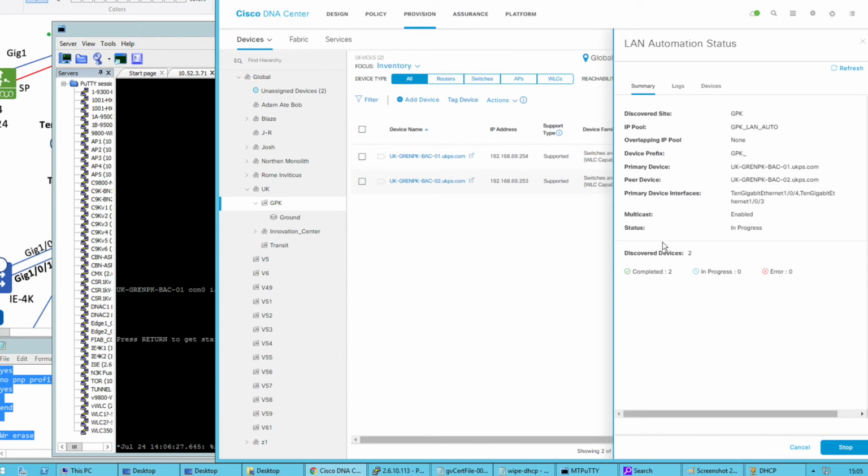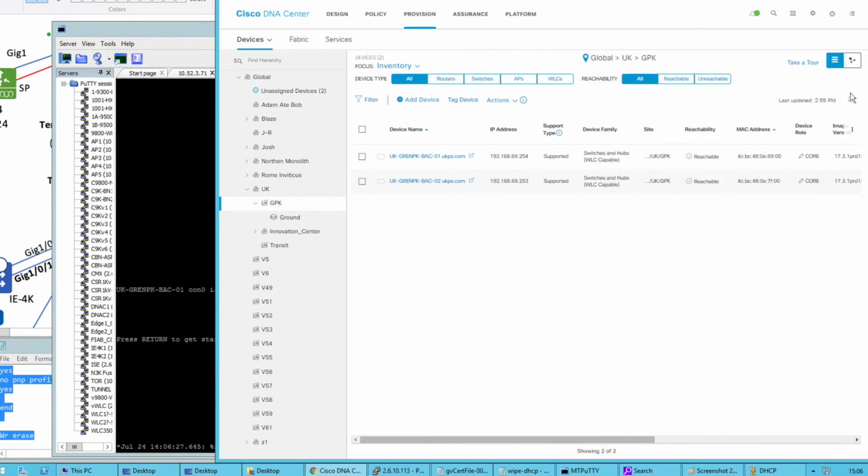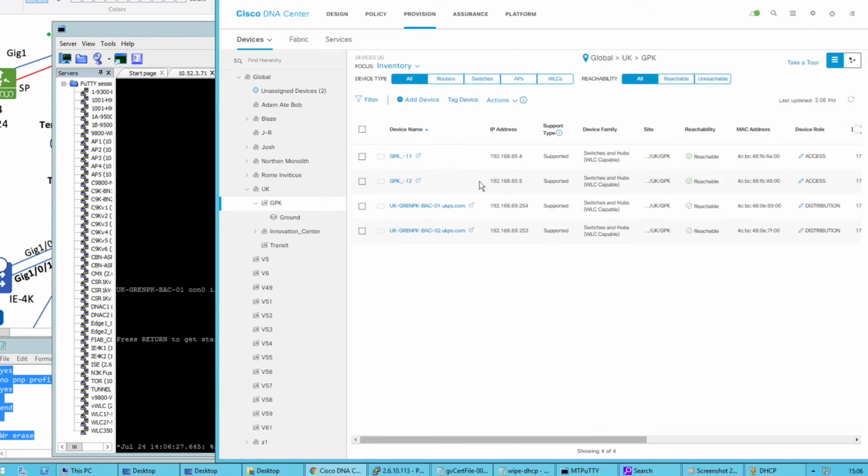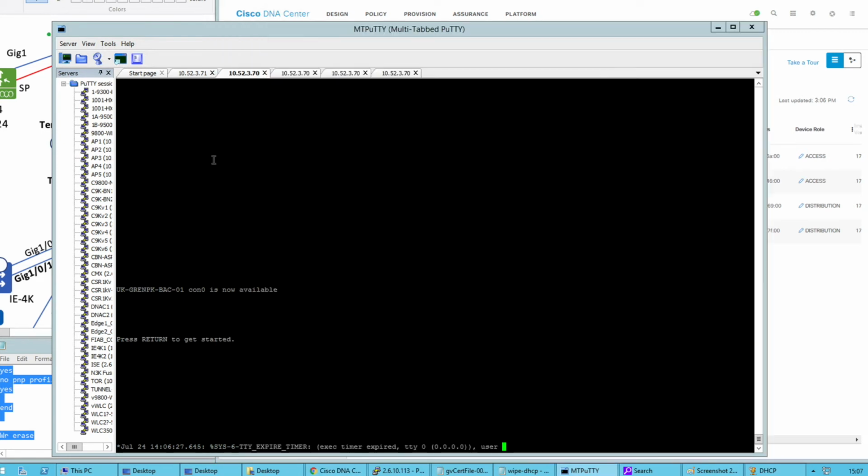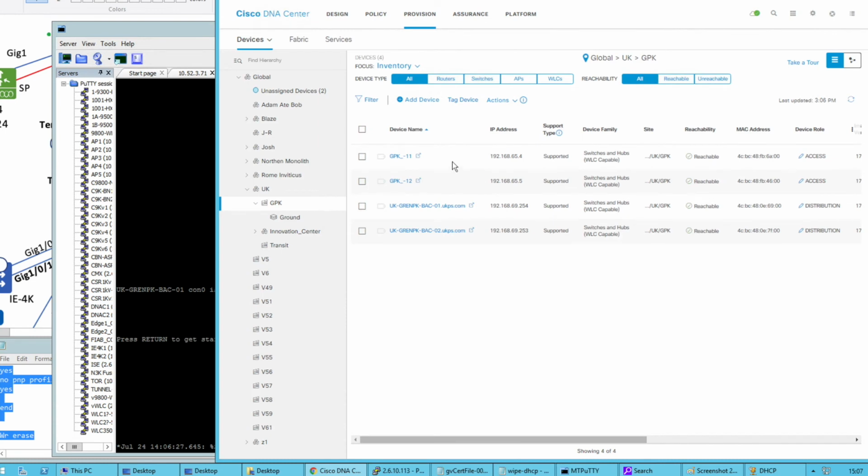All right, there we are. Oh, cool. Two done. So let's go now and check. They should have been handed to the inventory app. Let's hit refresh. Yeah, there they are in the inventory app. So basically, they are now managed devices. Super. That's really good.